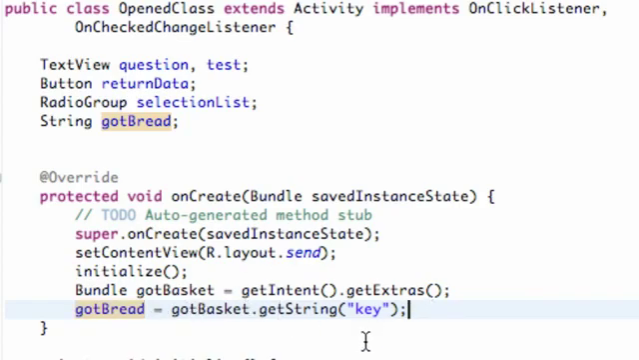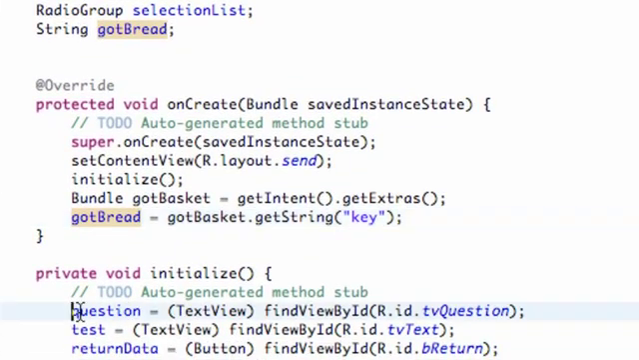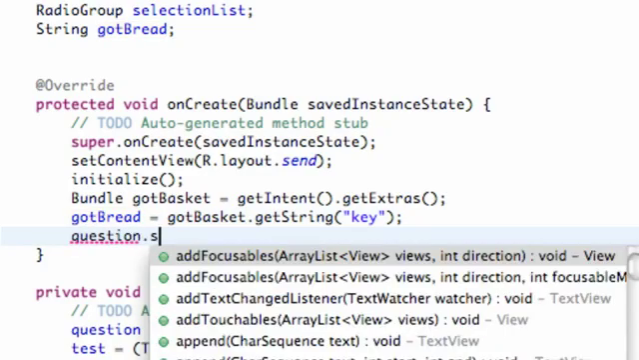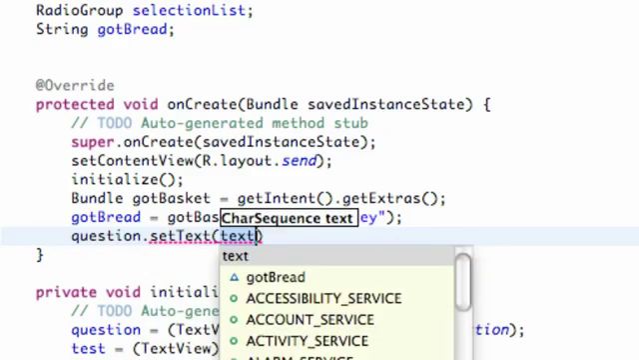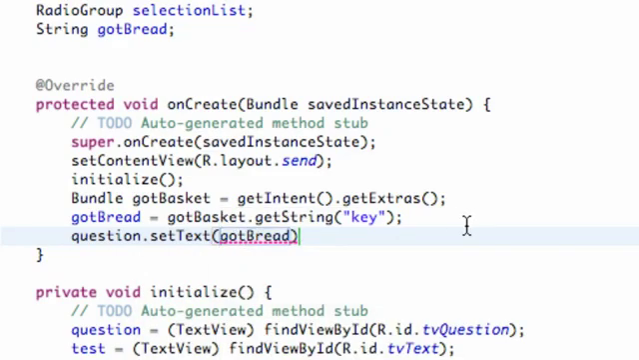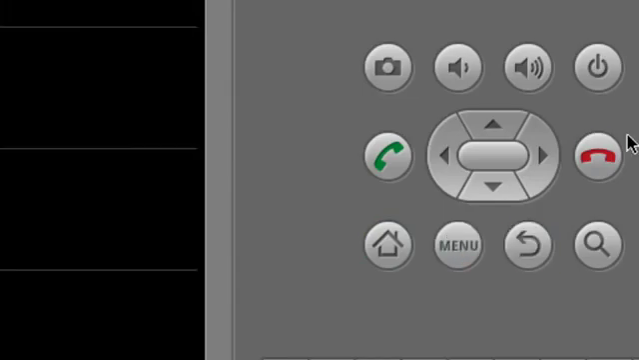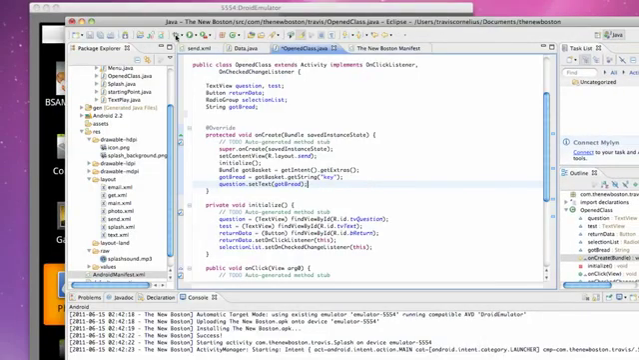Then all we're going to do is set our text view, which is our question text view, to the string that we just got. This is why we had to do it below our initialize, because otherwise it won't have the reference to that text view. So we set this text view, which is question, dot setText, and we label this gotBread. Now we can pass a question along through our application. I'm just going to run it.